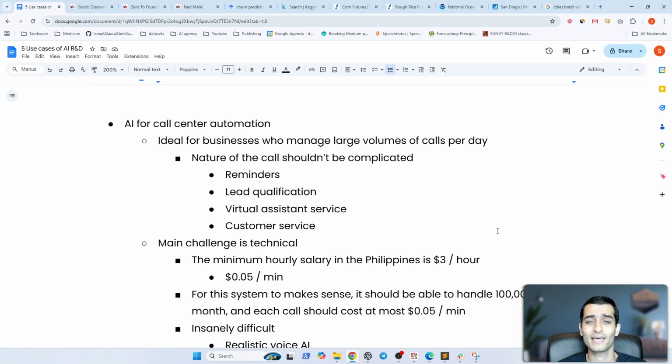And our fifth and last AI research and development project is about AI for call center automation. So it's basically ideal for businesses who manage large volumes of calls per day. And it makes sense for the calls where things that are discussed are not that complicated. It could be reminders, it could be customer service, like basic. It could be a virtual assistant service, or even lead qualification.